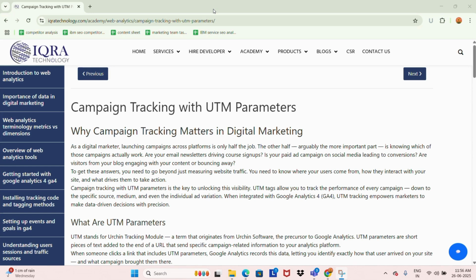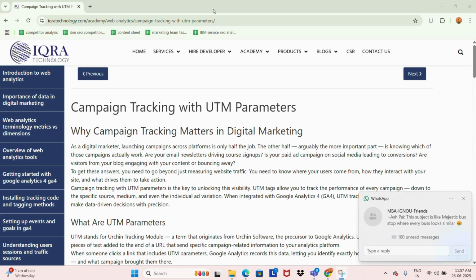Today we are diving deep into a powerful tool that every digital marketer must master, that is campaign tracking and UTM patterns. If you have ever wondered which campaigns are actually bringing users to your website and which ones are wasting your budget, then this lesson is for you.